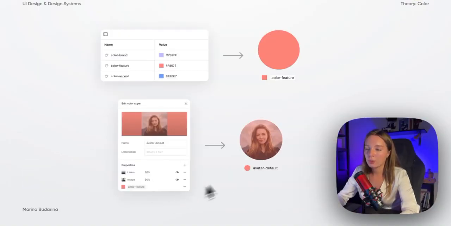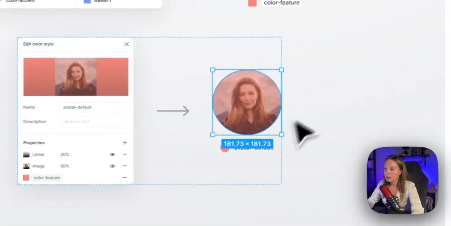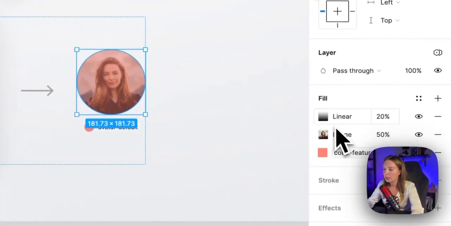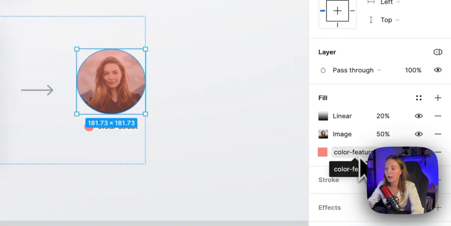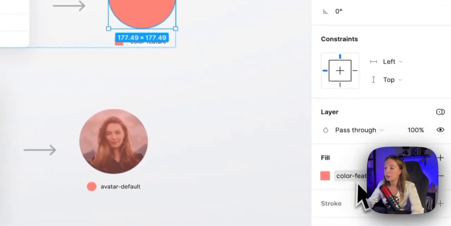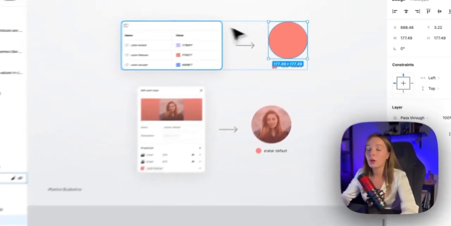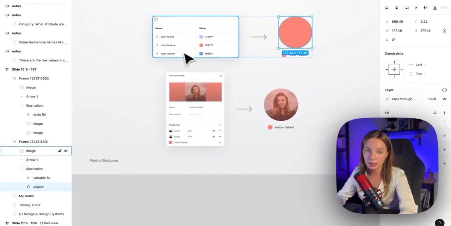Nowadays, styles allow us to create and apply different properties such as image, linear, and other variables for the styles, while a token or a variable can hold only one value. So here the image right now has the linear fill, the image, and the variable itself. So we can apply different values here, while the variable itself cannot hold several items.